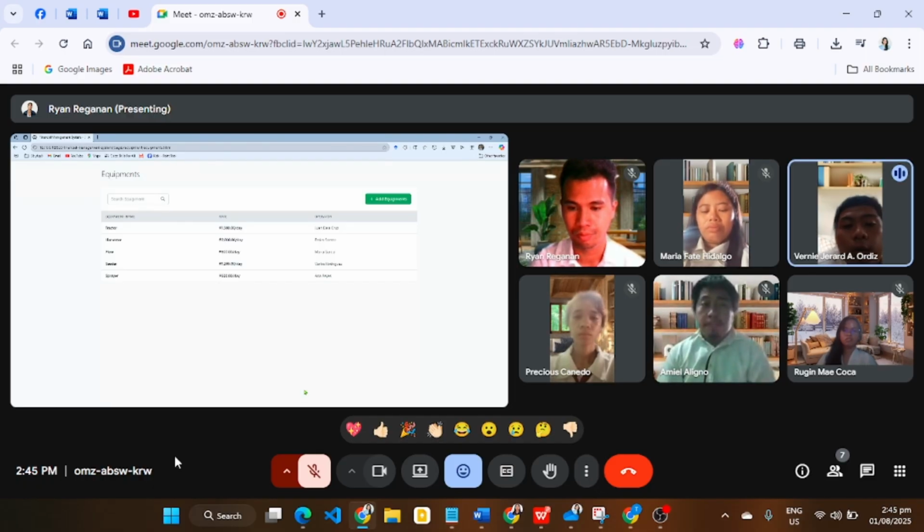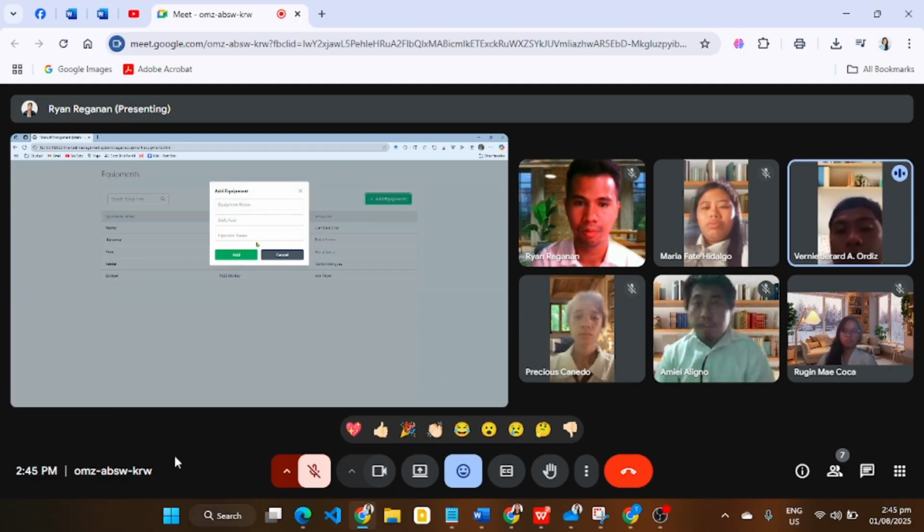So for the equipment, we have here the search bar and also the table of the trucks who rent the equipment, or rather, we have here the equipment name, rate, and also the operator. And we have here that button for adding equipment.